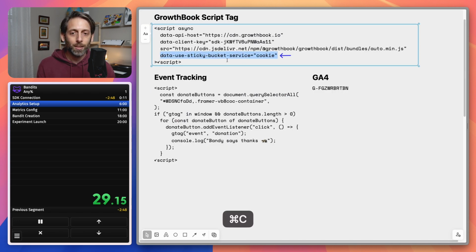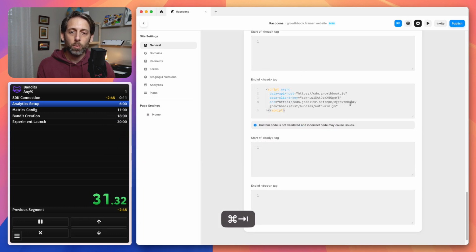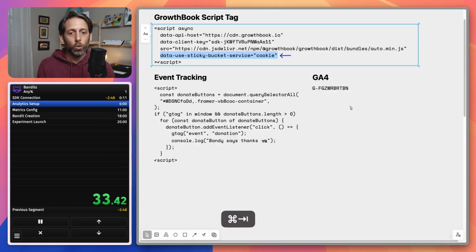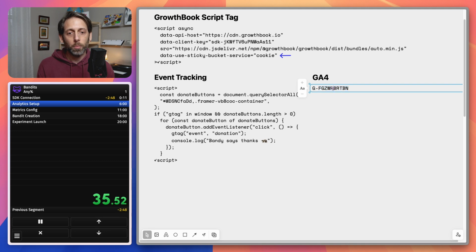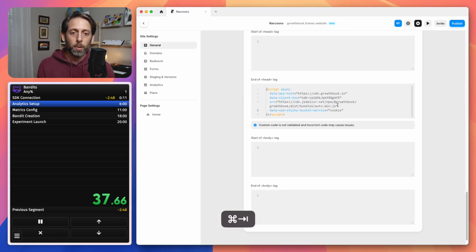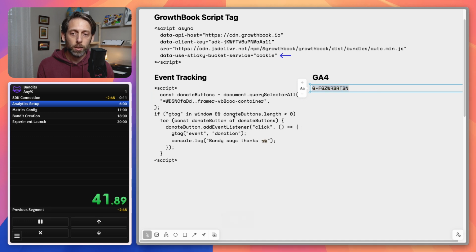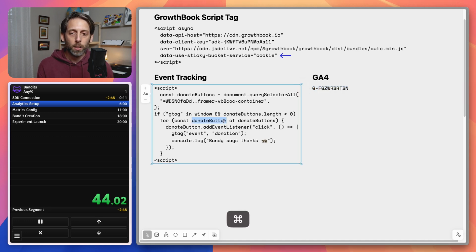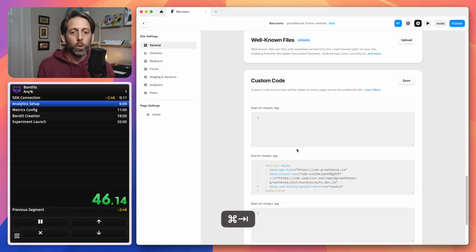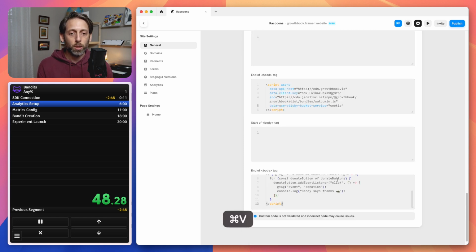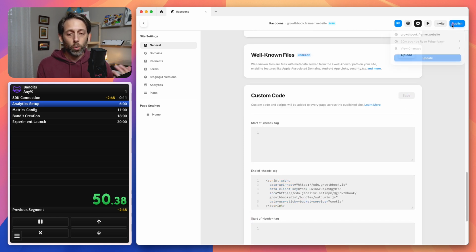And then I am moving over to get an additional data attribute that's needed when running Bandit experiments. That's a sticky bucket service data attribute. I'm going to paste that into the script tag. GrowthBook's now set up. While I'm here, I'm also going to set up Google Analytics. I'm grabbing my identifier key. Framer makes this really easy. Now Google Analytics is set up. And then finally, I am going to add an event tracking script, which will fire whenever the donation button is pressed in the header or in the hero. So that is now all set up.